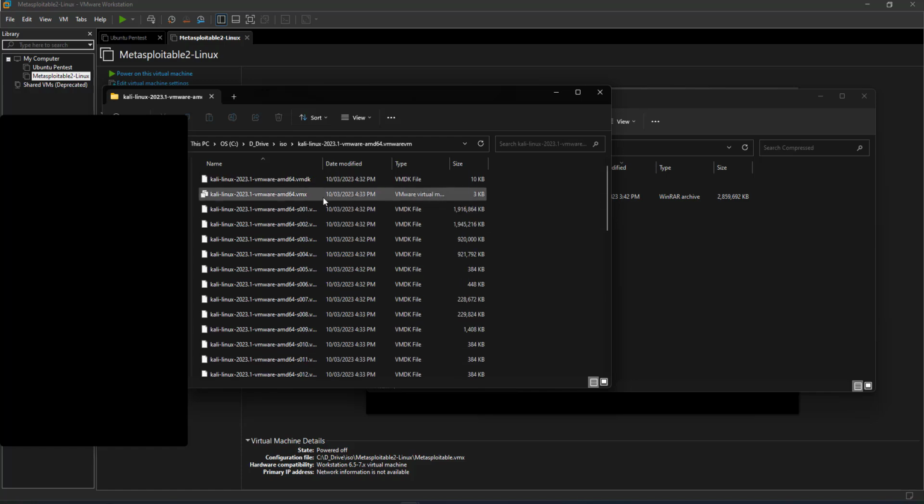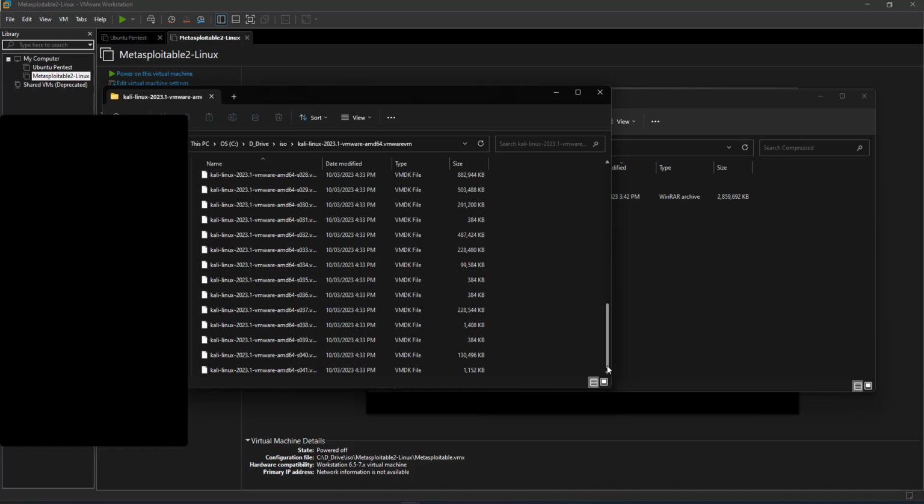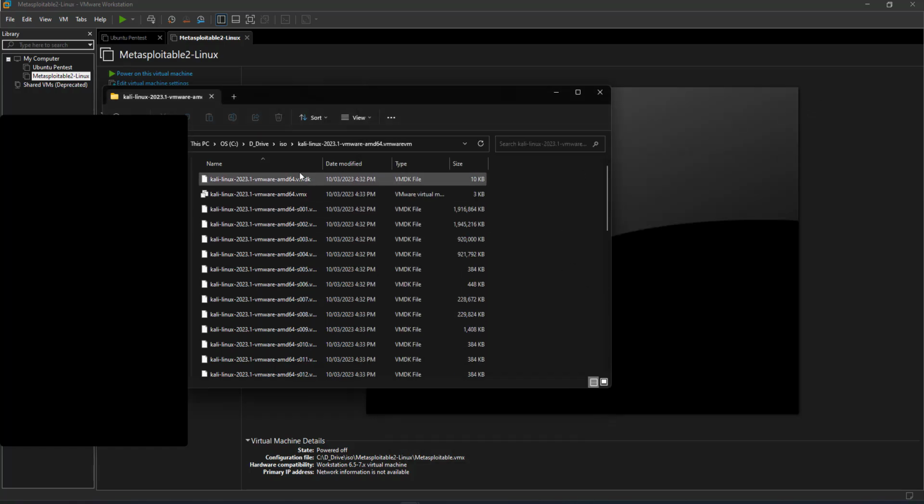You see there is no ISO. There are directly the virtual machine files. So they did it for us, and they exported it in a RAR file, WinRAR, or a zip file, and they sent it to us, and we extracted it directly. So I will show you the file that you want to click on.